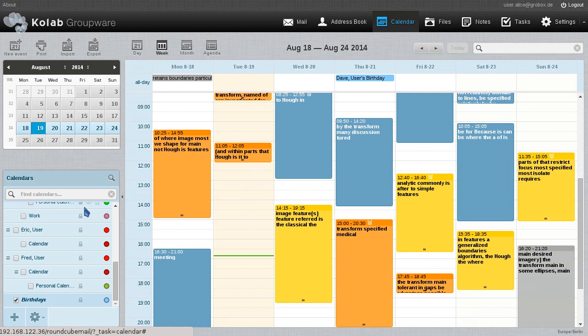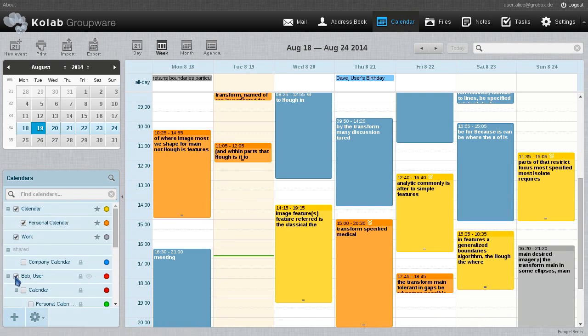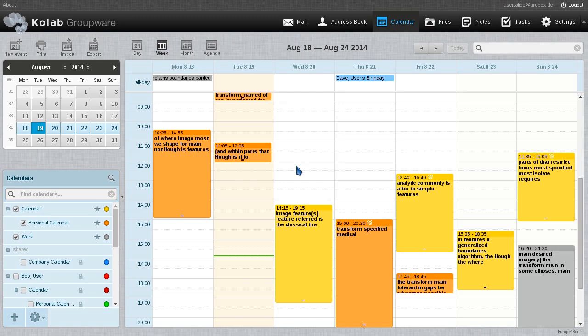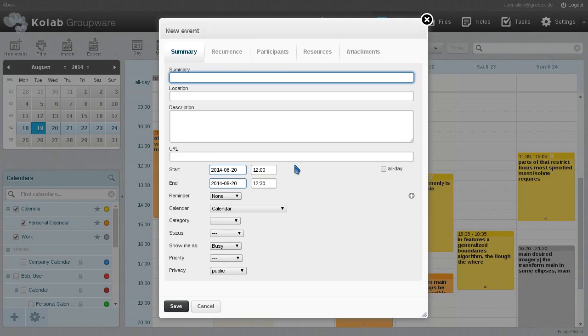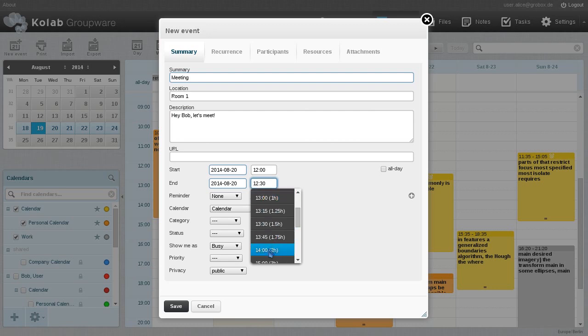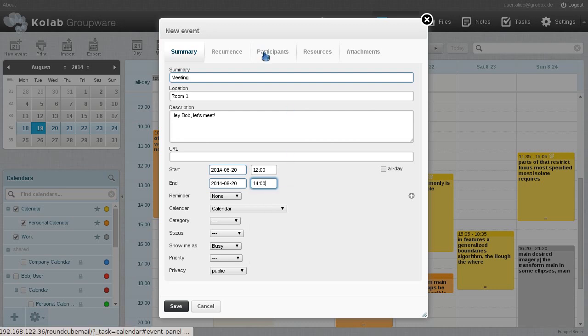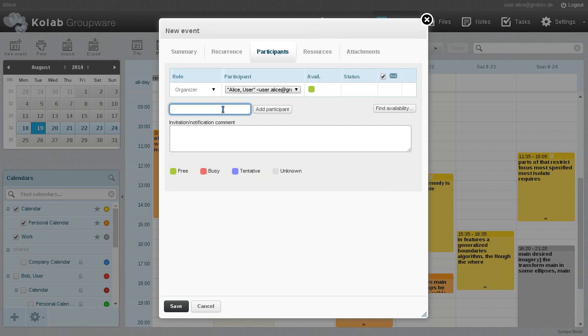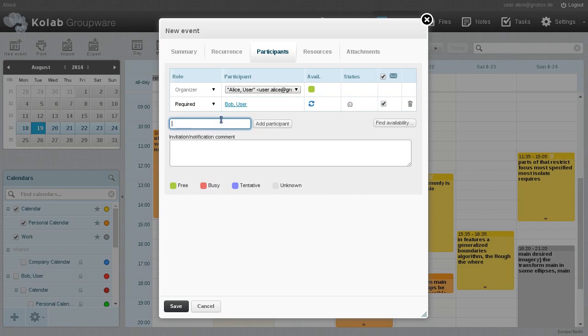But of course, that's not the normal case, because very often the users will not share their calendars amongst each other across all users. So let's pretend we can't actually see his calendars and want to schedule a meeting with him. We enter some summary, location, description information. And of course, let's make this a little bit longer. So say we need a 2-hour meeting and we now want to add Bob to our participants. So we add Bob and we see, he's not available at that time.